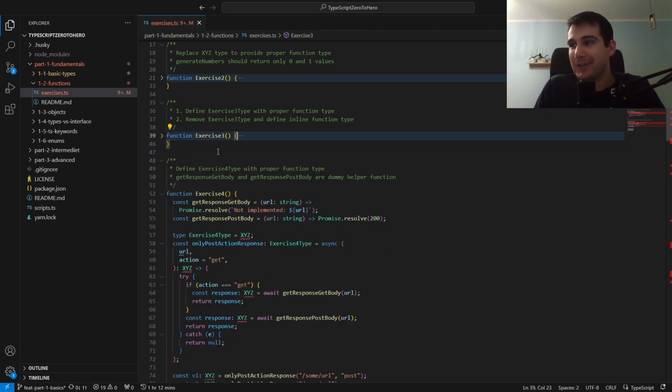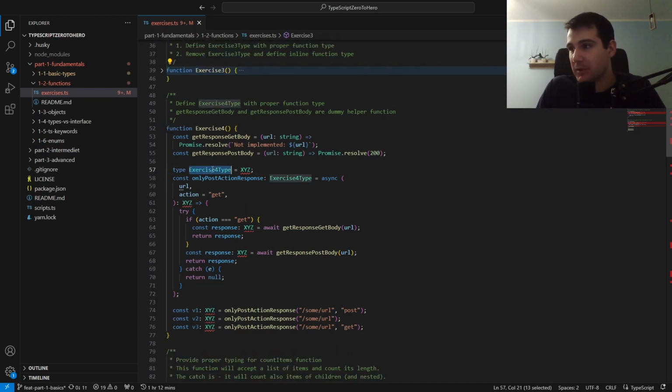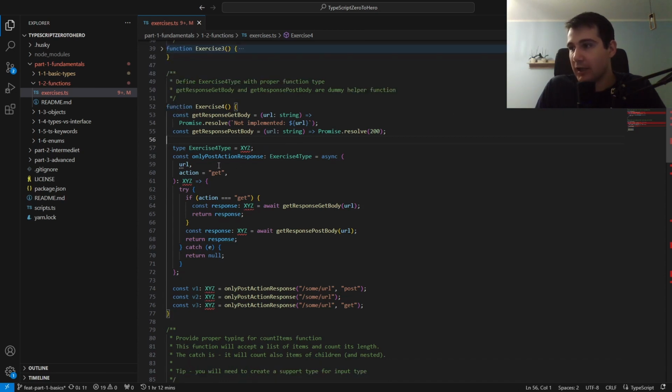Okay, so let's go with the next one. And the idea of this exercise is also to define the proper exercise 4 type. These two functions are not really important. They are some kind of dummy helper functions that provide some kind of return value that we can work with. Okay, so exercise 4 type. This is the function. Okay, let's see how it's called.